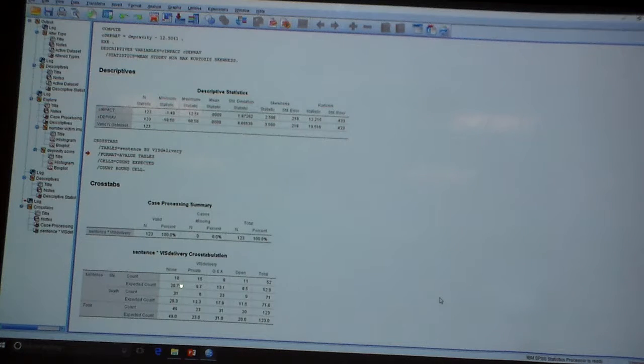And so if we go through and take a look at our expected counts, those are all looking good. Nothing less than 1. We've got a reasonably large sample, and it looks like this has been sampled pretty well in terms of these different modalities of delivering the VIS. Also, we want less than 20% of the cells with expected values less than 5.